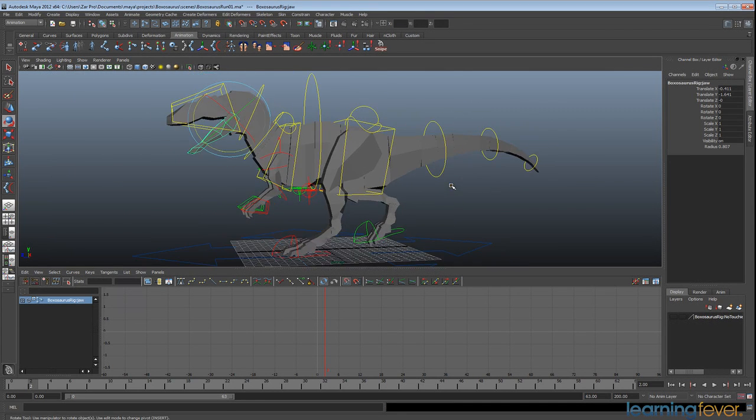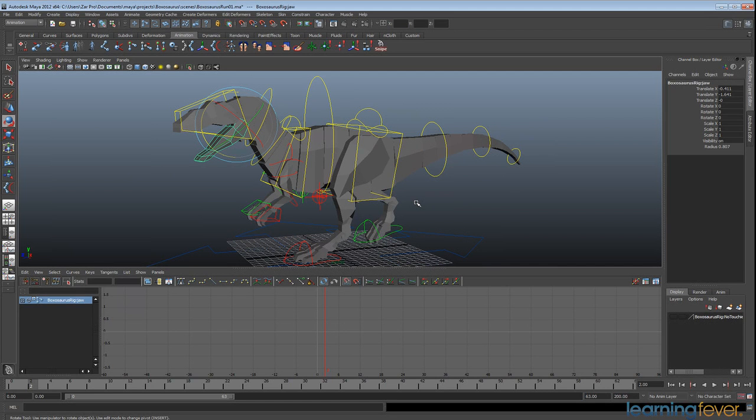So I'm going to save this project now, and we're going to come back and look at how you can fix up your rig and then update it into your scene. So I'm just going to go Control Save, and I'll see you in the next lesson.